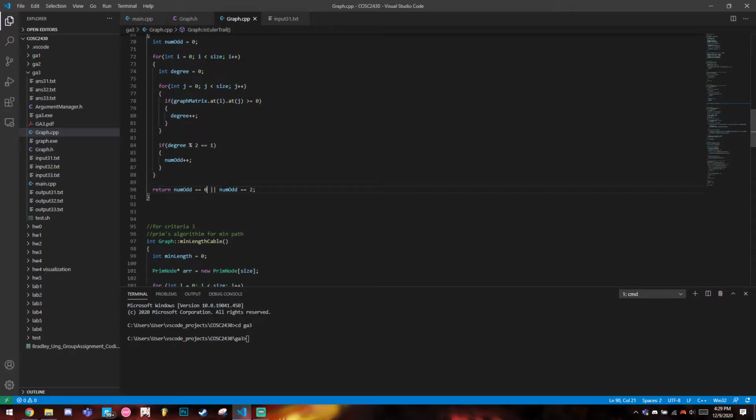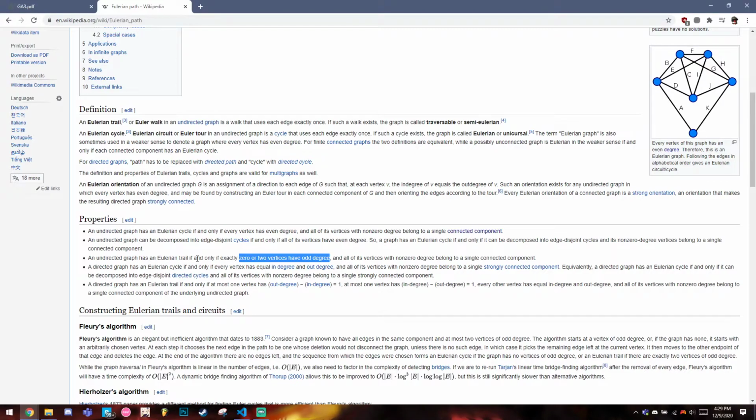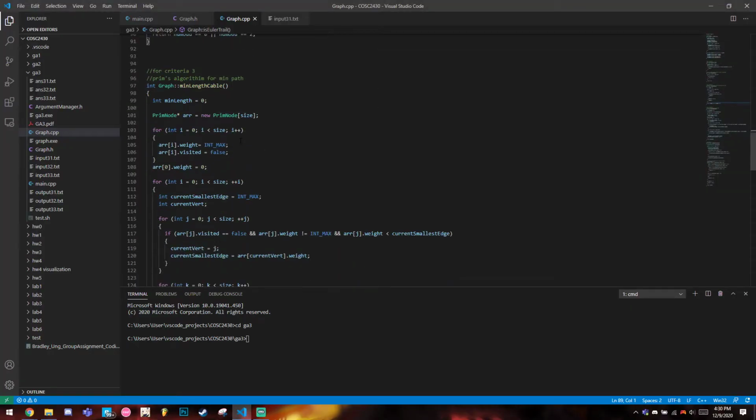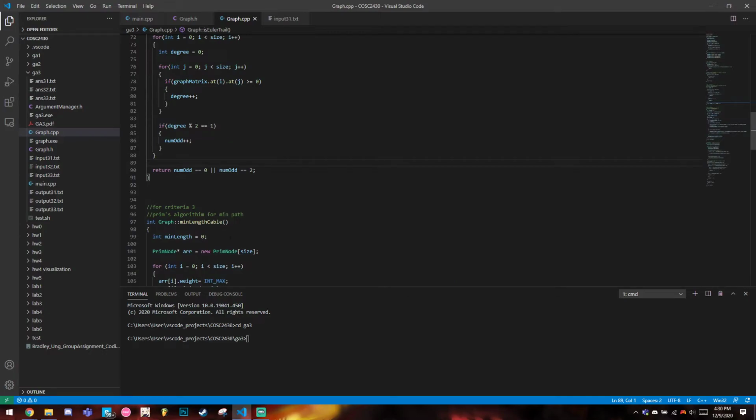And then after it goes through and finishes doing all of this, we return whether the number of odd is exactly 0 or the number of odd is exactly 2, which is the property of the Eulerian trail: if exactly 2 or 0 vertices have an odd degree. All right, that's criteria 2 done. And then on to criteria 3.